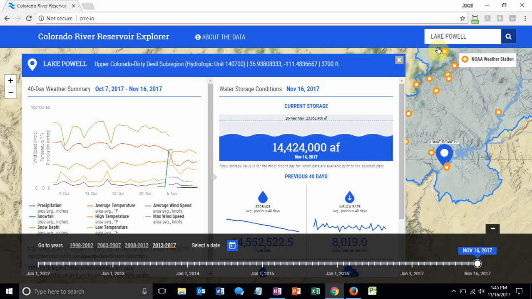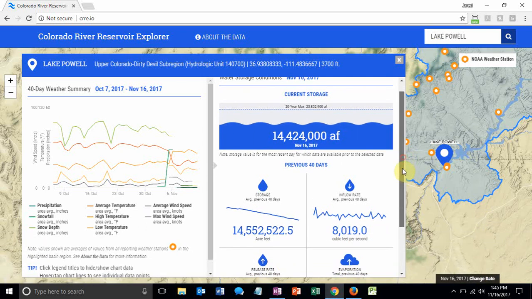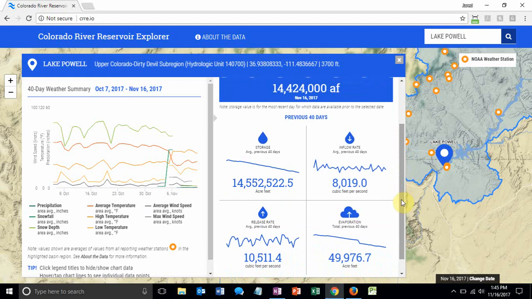In the data visualization on the right, you'll see the water storage conditions for this particular reservoir. We have the current storage amount, and that's viewed in the context of the 20-year maximum. Water managers can also scroll down and get additional information. They can see the storage, inflow rate, release rate, and evaporation, and this is all calculating 40-day averages or totals dynamically for them. But in addition to seeing those raw average numbers, they're able to see different trend lines and different spots along the trend line in the last 40 days.